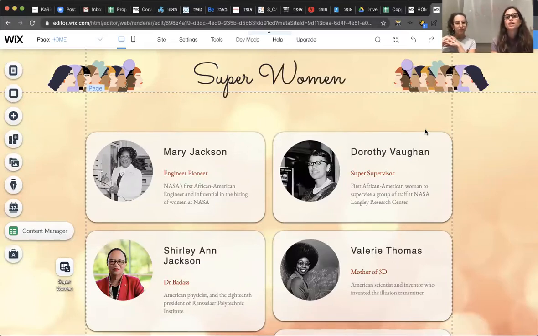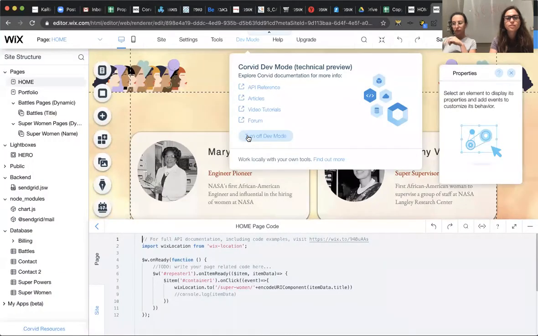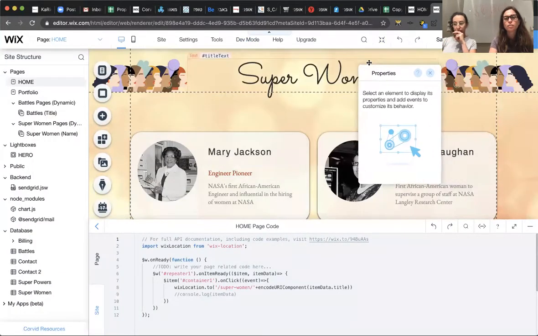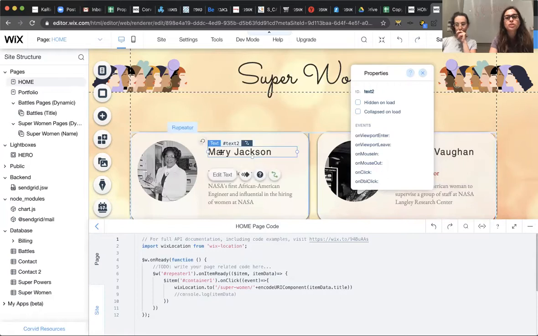Nice. Now let's add Corvid to the website. In order to add Corvid, I'll go to dev mode here. I'll click on turn on dev mode. And then I have a few new panels that have been added to my page. I have the properties panel. This properties panel will show me some properties and events that I can add to each element in my editor.